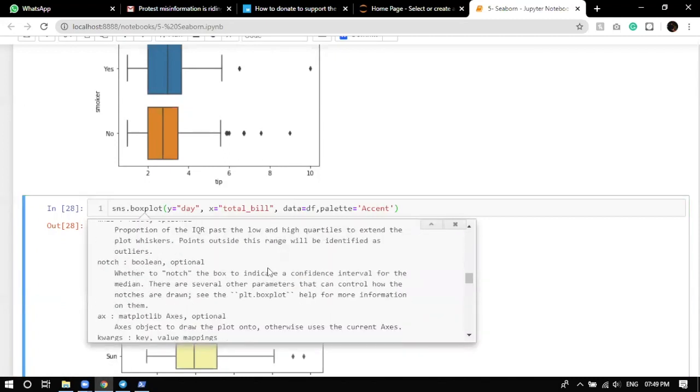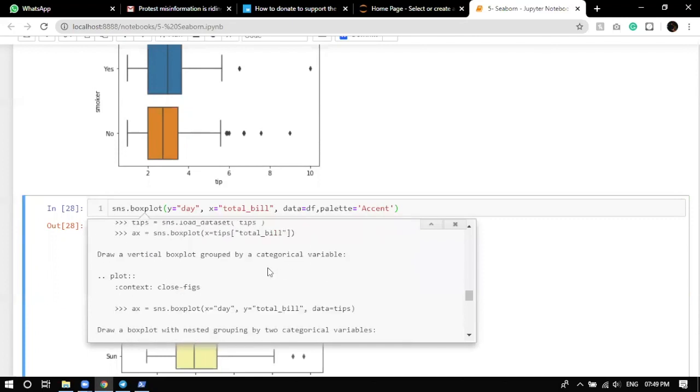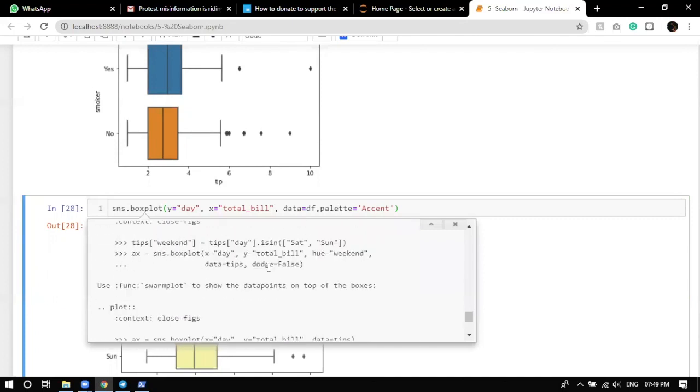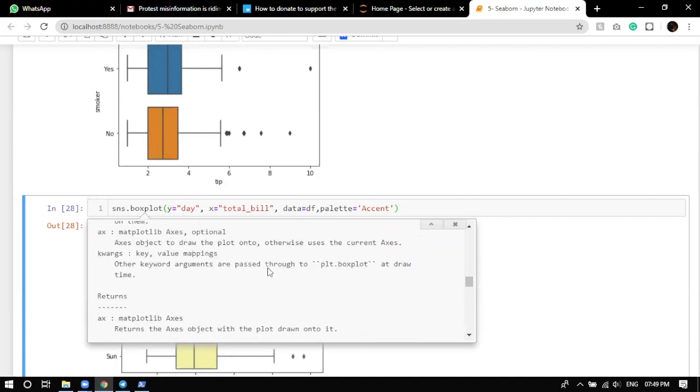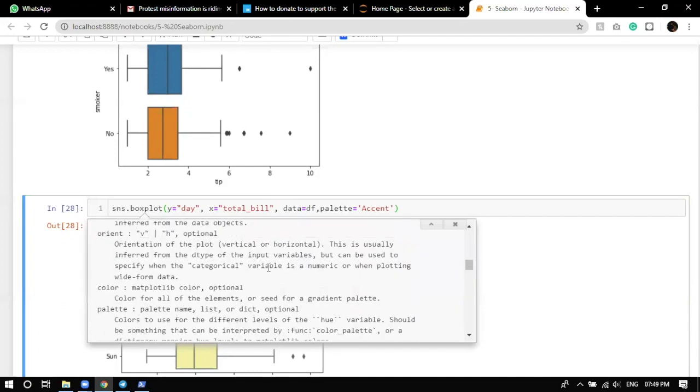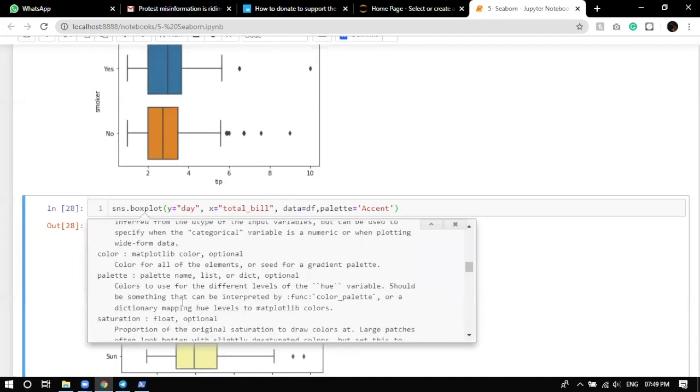Let me find palette. Focus here. Palette gives the color for different levels of the hue.